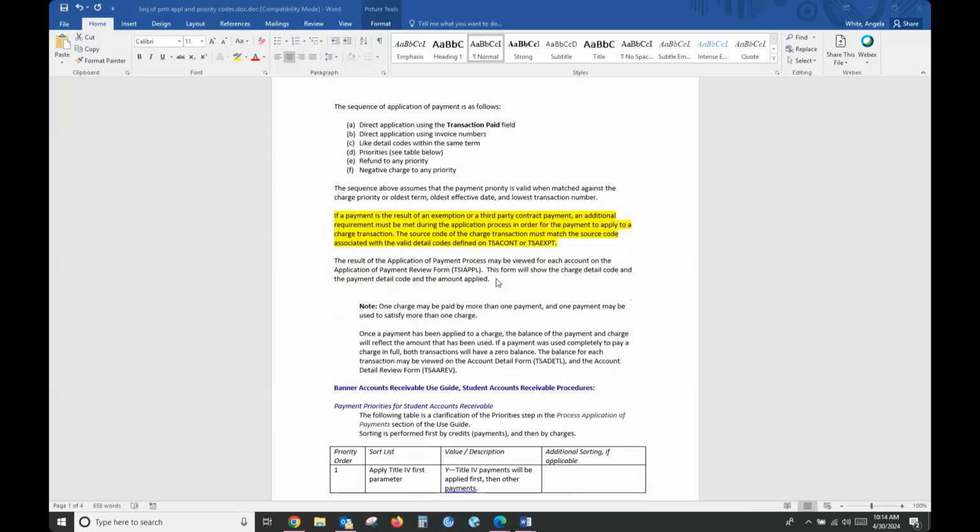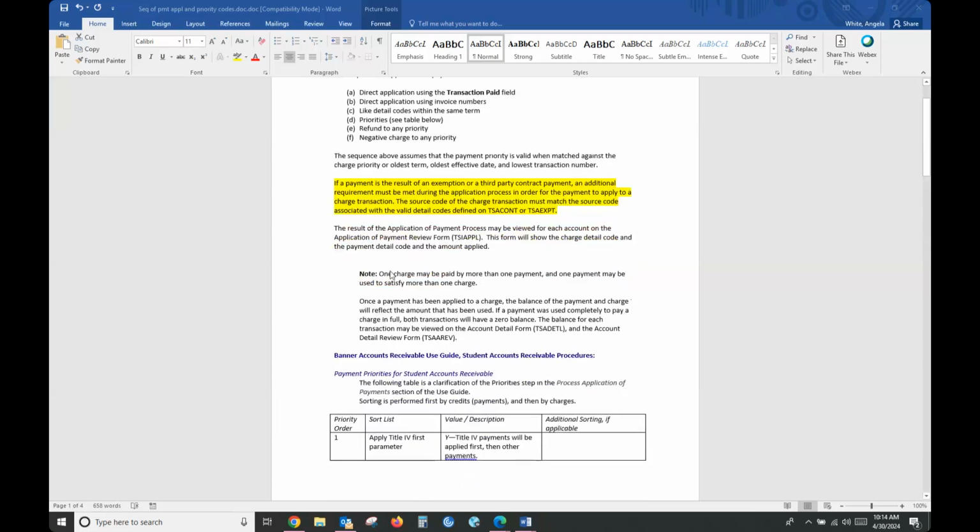And then the results of your application of payment can be viewed in TSIA-PPL. We will go into detail on TSIA-PPL a little bit later. On a normal basis, this is how this operates. One charge can be paid by more than one payment, and one payment may be used to satisfy more than one charge. So that's the normal breakdown of that.